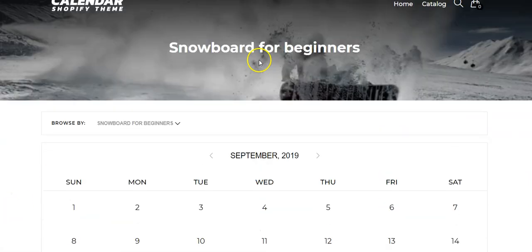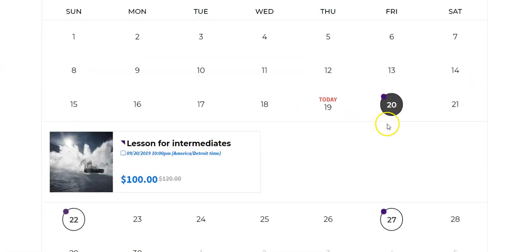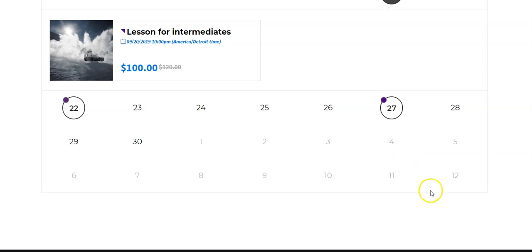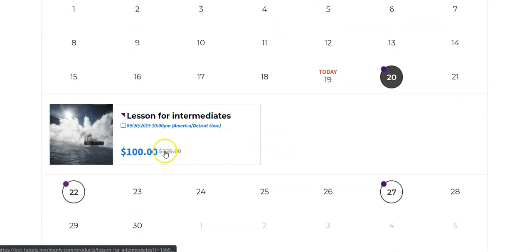And now when I go inside my Snowboard for Beginners collection page, I do have every Friday starting today, which is the 19th, right there. So we have a lesson for intermediate, and I have the price, the comparative price. I also have the time zone, which is a setting that you can set like abbreviation or acronyms like GST -5 or 4, whatever time zone you are, or you can also use a more user-friendly time zone like America, Detroit.